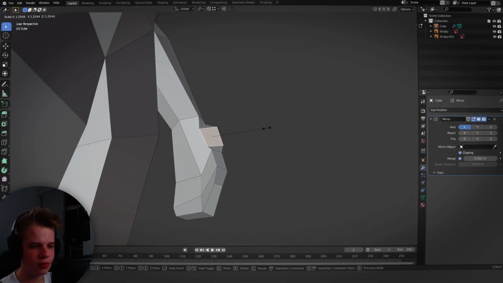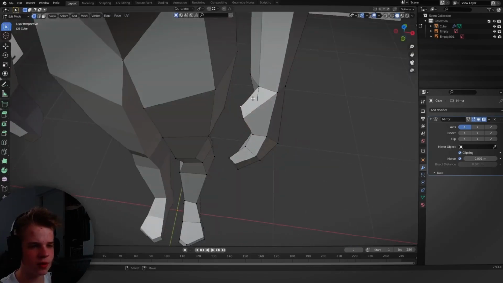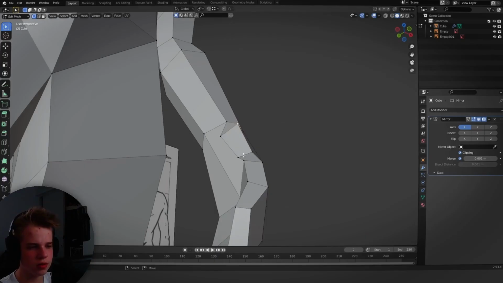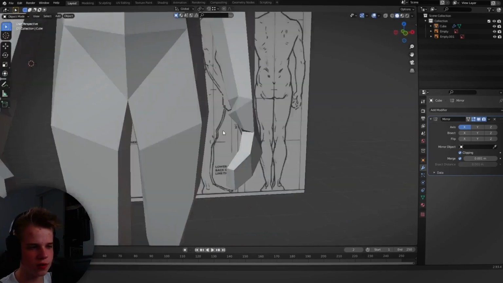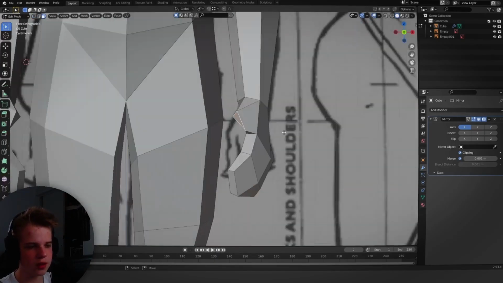Okay, so let's drag this up and then let's select these, J. Okay, that just helps fix it a bit. And you can select this face, and it's going to be for the thumb, so we just scale this in a bit and then extrude down like that.